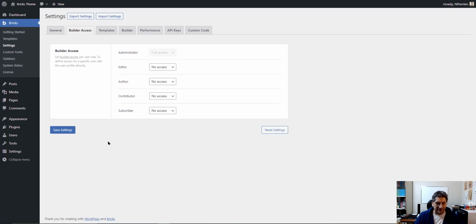Second option here, the builder access. So we have that in many page builders nowadays, where we can restrict the access to some types of users, let's say. So the administrator will always have full access, but for all the others, you can decide whether they have no access at all to the builder. So if you have Gutenberg, of course, they'll be able to make changes in Gutenberg, but not the Bricks editor. You can allow them to have only edit content, so they'll be able to change images, change the text, but not change the layout, not change the fonts, not change, for example, the 2 columns into 1 column and so on. So not break the site in a certain way. And you have, of course, full access, which is the same as the administrator, which has the full builder.